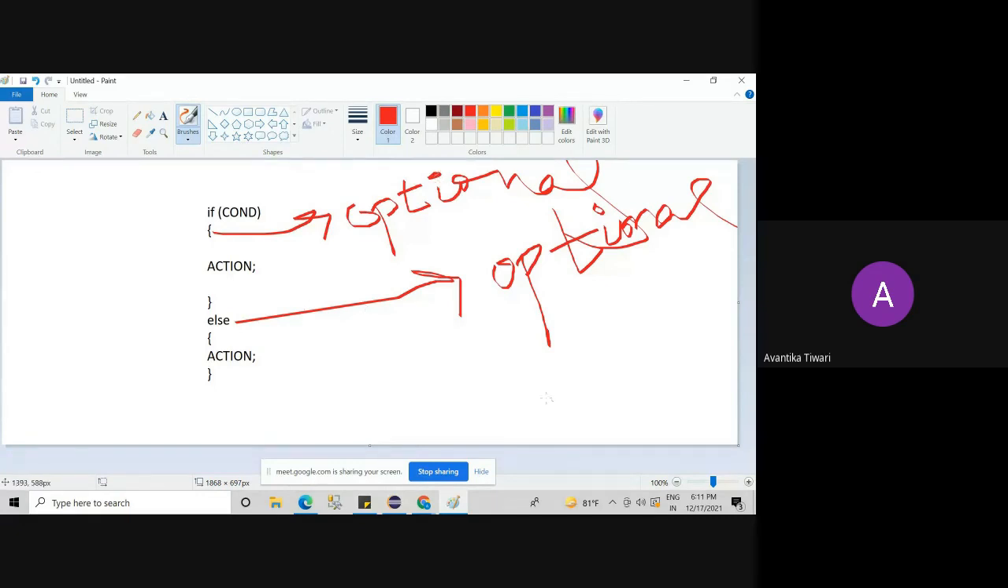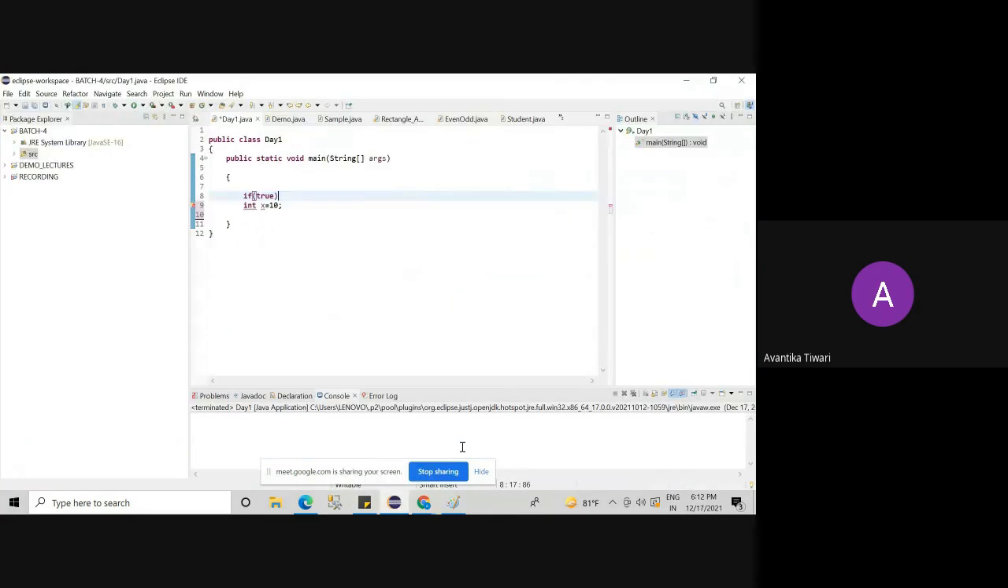Tell me, else is optional, curly braces are optional. So what I have done in that code? I have just skipped curly braces and I have skipped else also. Is it true? Is it correct?